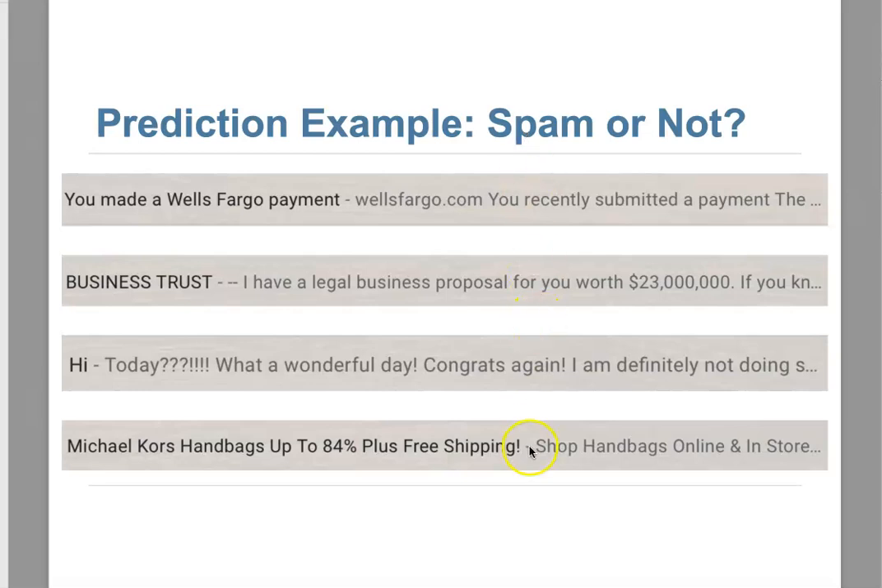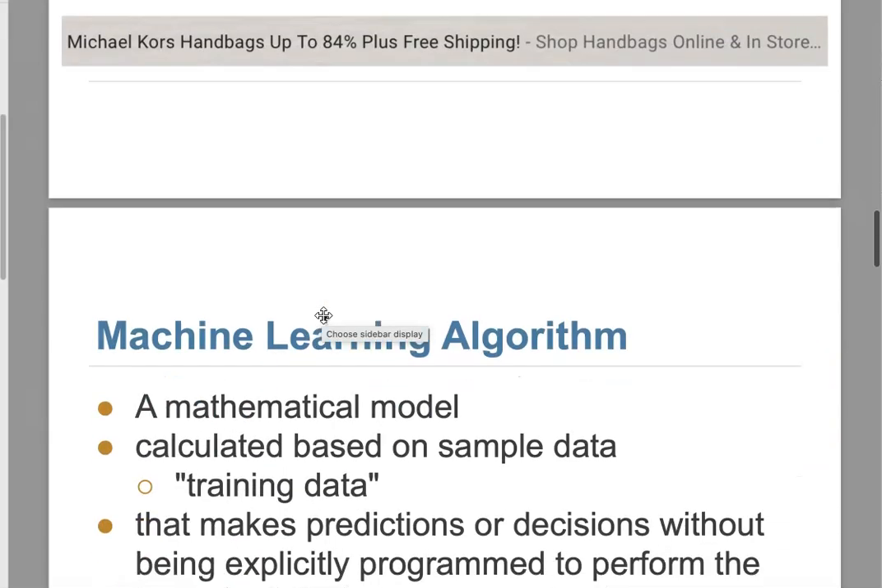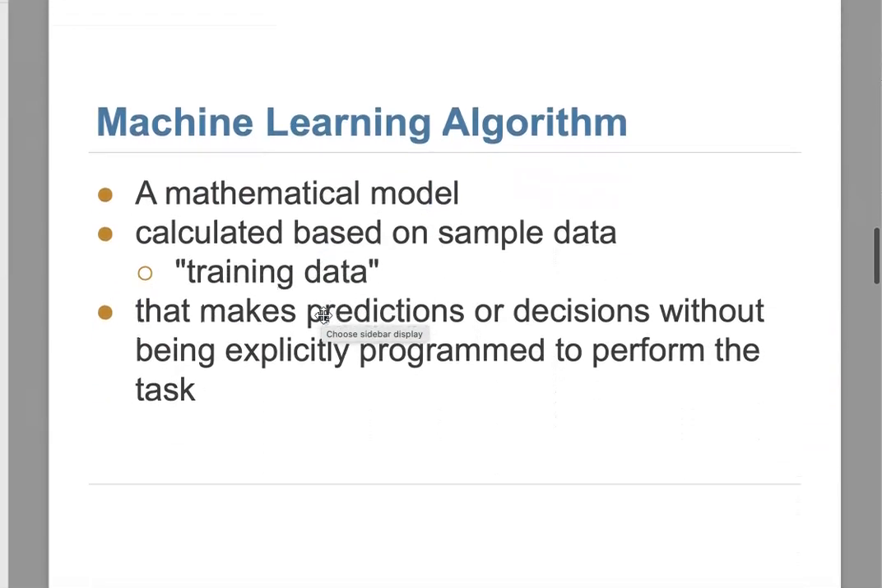Okay, so this one is where they just tell you there's a handbag up to 84% off plus free shipping. So this one is a kind of commercial, an ad email. Do you say spam or not? That's why sometimes Gmail puts it in the spam. So this is just an example to show you categorical data prediction. For this kind of classified prediction, that's where we introduce our machine learning algorithm.